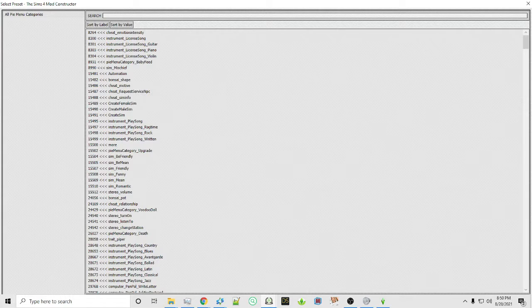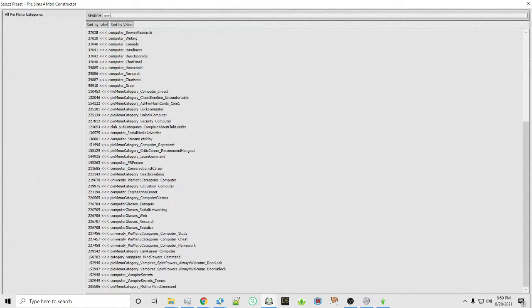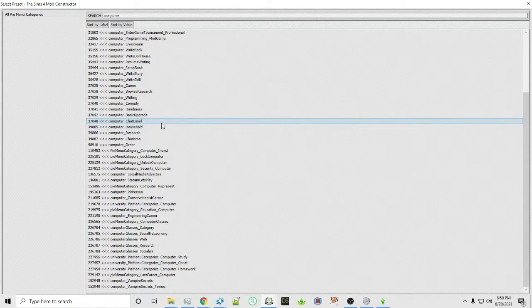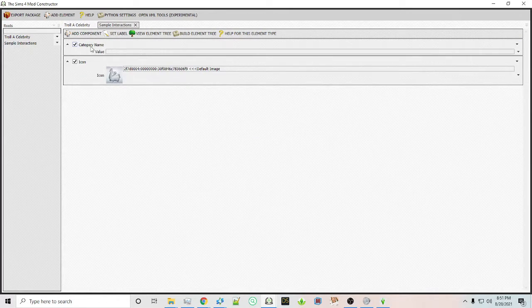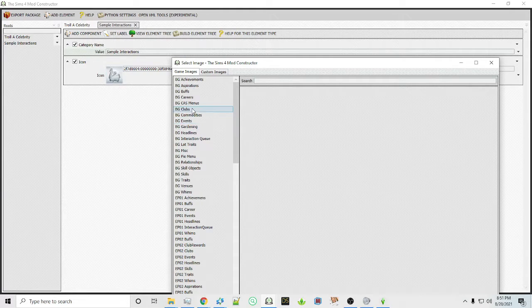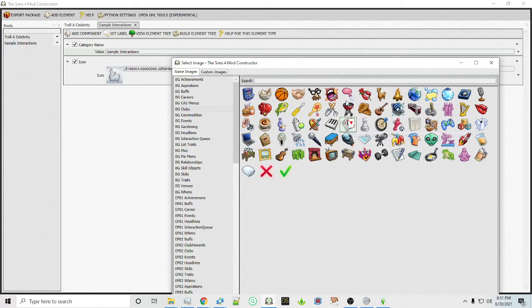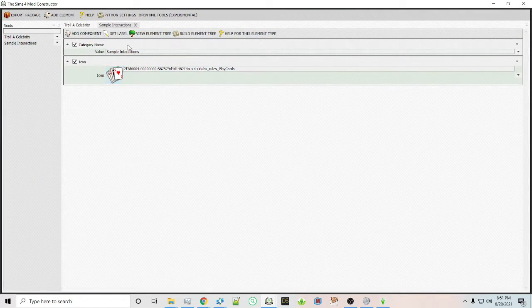So there's a lot of different options. Usually computer is where you can choose for a computer. For phone, there's phone, and so on and so forth. For this particular case, I'm not going to create a parent for sample interactions. I'm just simply going to name it. And again, you can choose the icon. If you don't choose the icon, it's going to just show this little llama. Okay, you can just pick anything, so I'll just pick something. Okay, so now we have our pie menu.